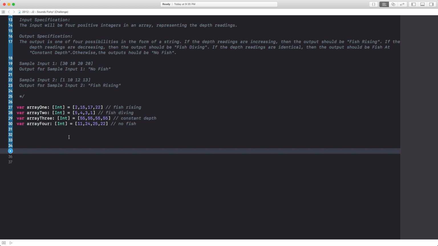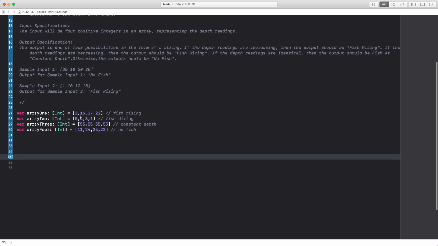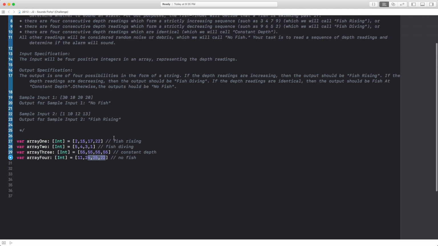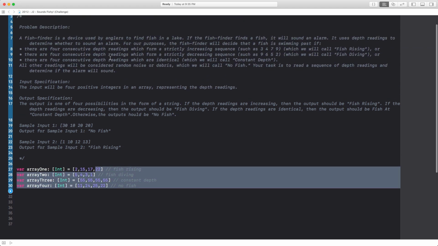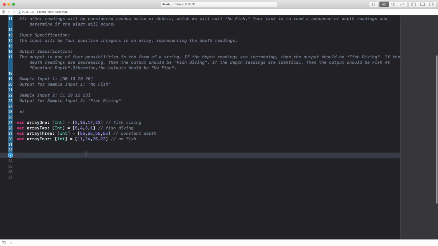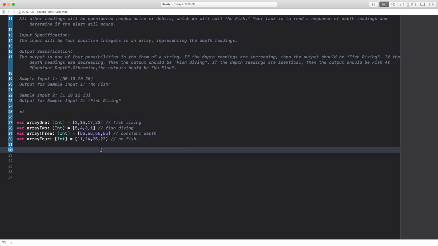So how do we solve this? I'm going to solve it in 2 ways. The first way only works if there's only 4 numbers, no more, no less. And this will actually work for this particular problem because it is a J2. They're telling you here that the input will always be 4. So this is really easy. All you have to do is really write a simple if statement.